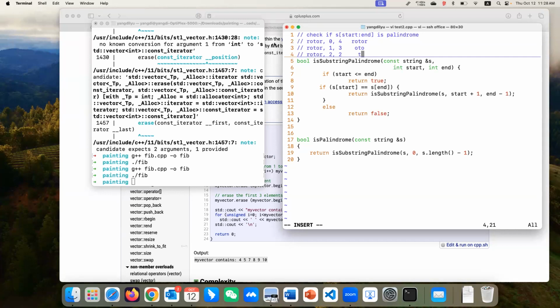And for the last special case, when the indices match, we will directly return true, right? If they don't match, we will compare the start position, ROTOR 0, which is R, with ROTOR 4, which is R, right? So because they match, we will call this function, the second one, ROTOR 1 and 3. Actually, we are checking if the positions from O to O are a palindrome.